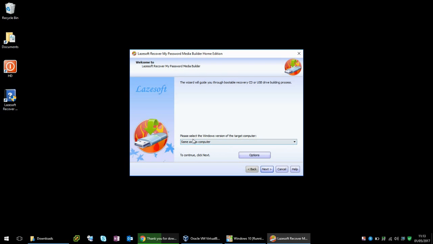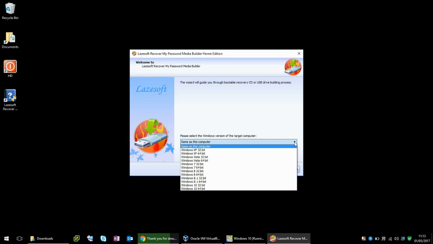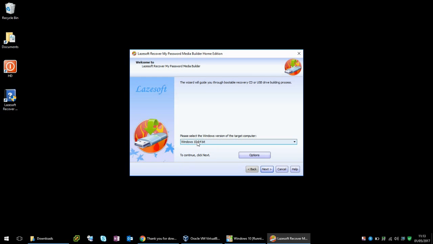Okay, so here it's saying select the version of Windows on the target machine. If you drop down here, I'm recovering on Windows 10 64-bit, so obviously select 32-bit if you're running 32-bit. So next.